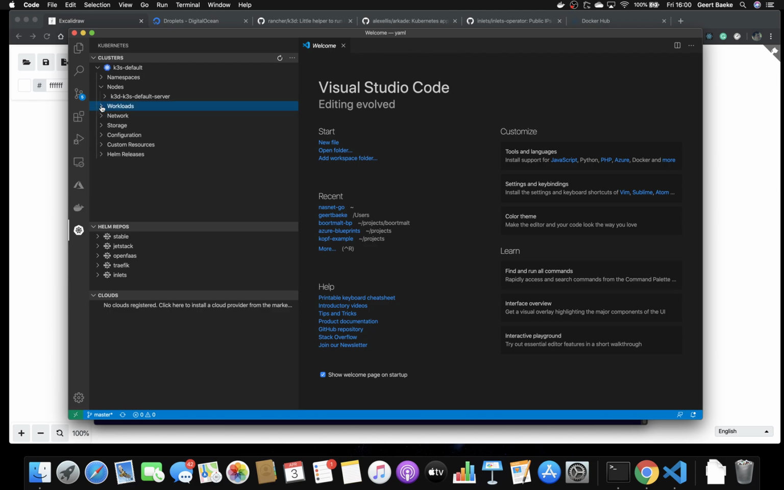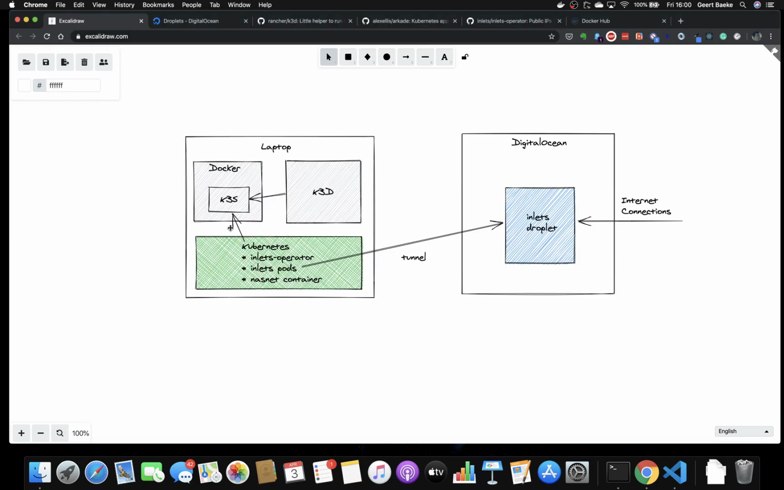So my Kubernetes cluster is running. I have access to it using the kubectl tooling, or kube control tooling. Now we want to actually make sure that we have the software running that creates this, let's say, external IP and external VM for us automatically, and creates this inlets tunnel. And that software we'll use is inlets operator.